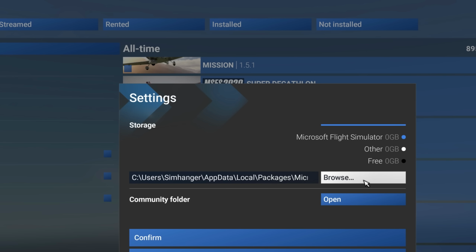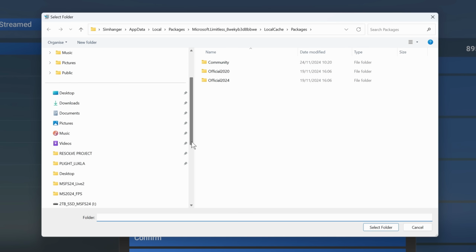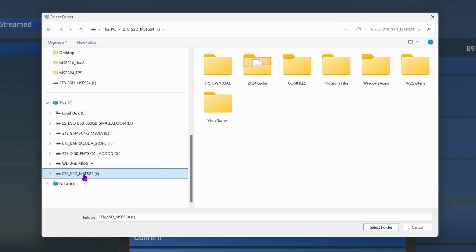Chances are you don't want the community folder buried in all those directories, so let's see how to relocate it. And to change the location is a very simple process. All you need to do is click on Browse, then head over to the location where you want to put your community folder, in my case, I drive.